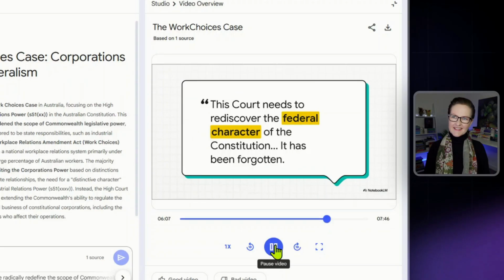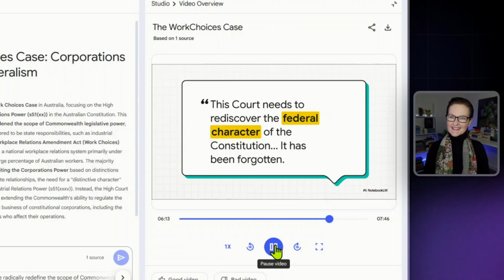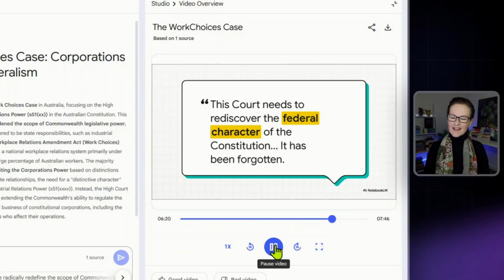Justice Kirby was scathing. He basically accused the majority of having forgotten that Australia is a federation. He warned that this decision would allow for opportunistic federalism, where the Commonwealth could now wander into any area it wanted, health, education, you name it, as long as it framed the law as applying to corporations. He feared it would effectively destroy the states.